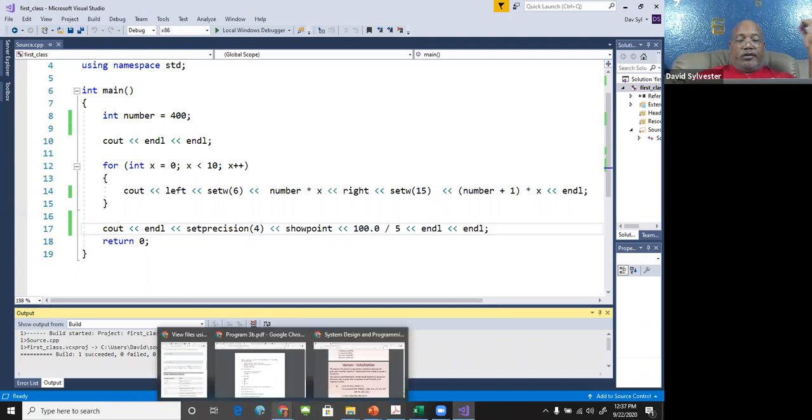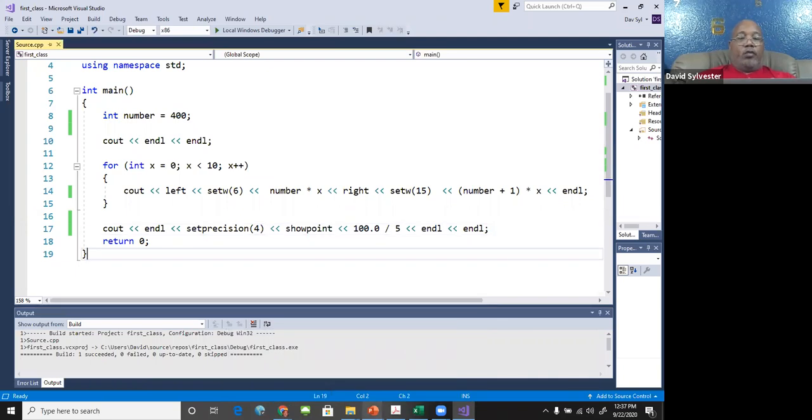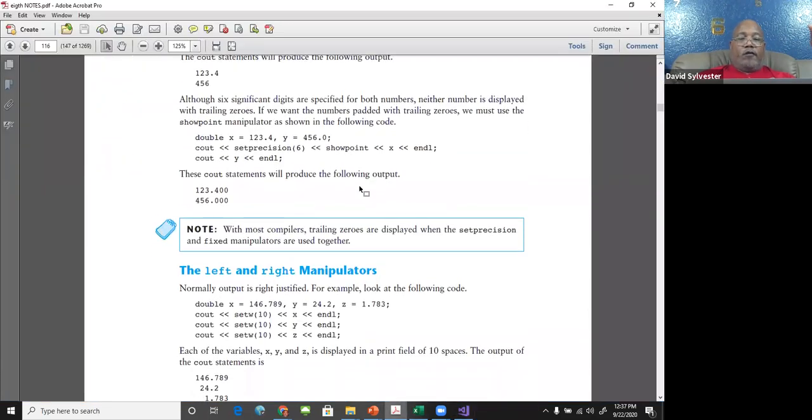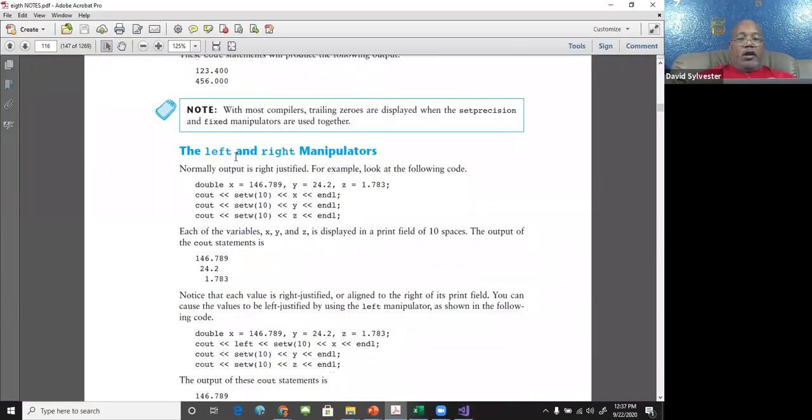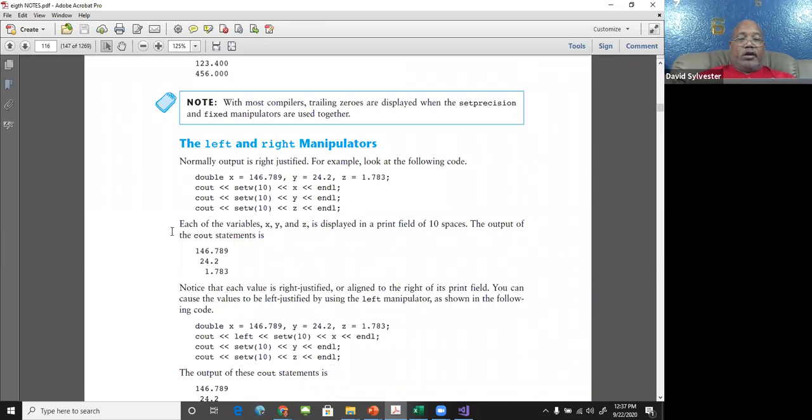So you have the set precision, set W, fixed, and what else? Show point. And then you've got left and right. Those are the formatting values. Look, left and right, and it just tells you what happens with this. Each value X, Y, and Z are displayed and printed in a print field of 10 spaces. The output of the cout statement is this. So this is what they get. They're telling you by default.